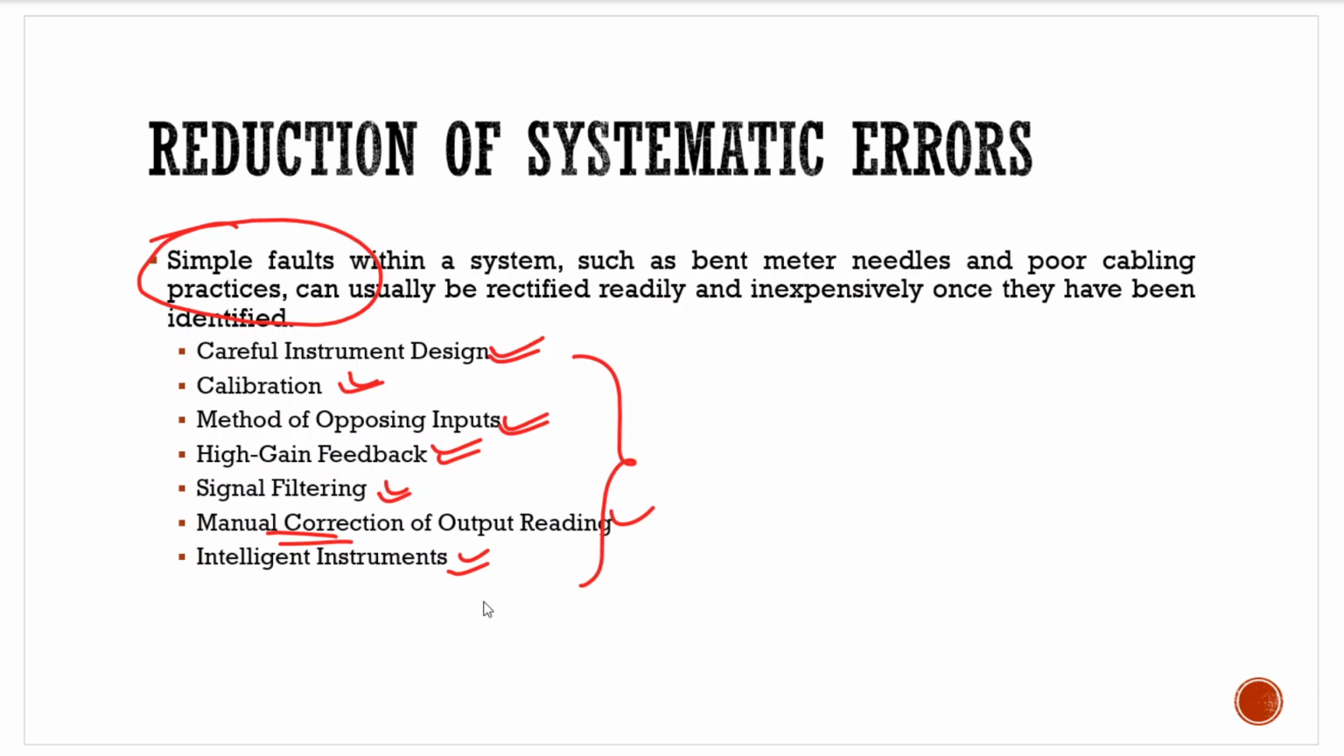go for smarter devices, go for better control systems. So we can adopt instruments that are adaptable to the environmental effects, that are adaptable to these measurement errors, that have better sensors. So in short, they will be intelligent devices that will take care of the measurement errors on their own. So these were the first types of errors.